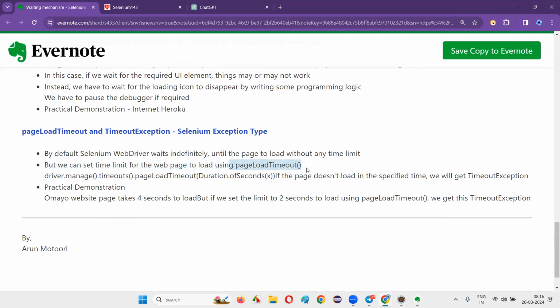So for that, what is the solution we have in Selenium? We have to use this method known as page load timeout. Everyone write this command in the chat box. If you want to set that time limit for the Selenium WebDriver to only wait for the web page to load within that particular set time, we have to use a command known as page load timeout command. Everyone type in the chat box, page load timeout command. Right, correct. Page load timeout command we have to use.